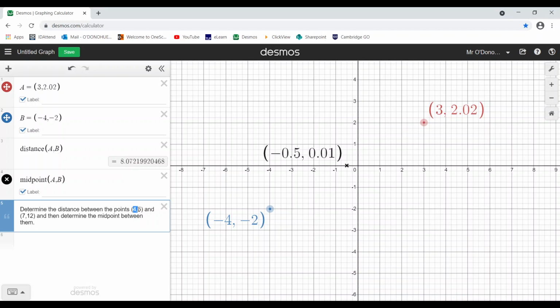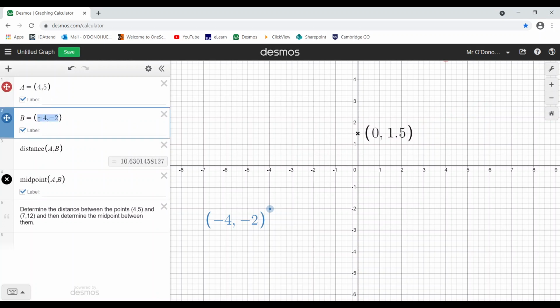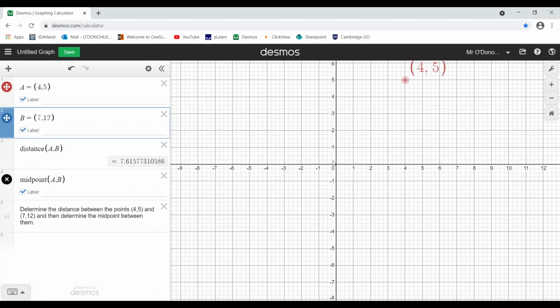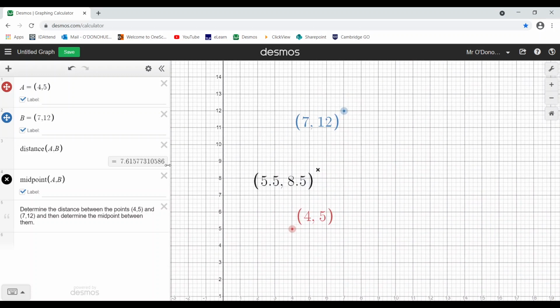So we would change our points to 4, 5 and 7, 12 up here. So 4, 5, 7, 12, and we can see the distance. Let me zoom out because they're up here. The distance should be 7.615 and the midpoint should be the point 5.5, 8.5. So it's a really, really quick and useful way to check your working, check if you've got the answer to these kinds of questions correct, and just help you understand the midpoint and the distance much better.